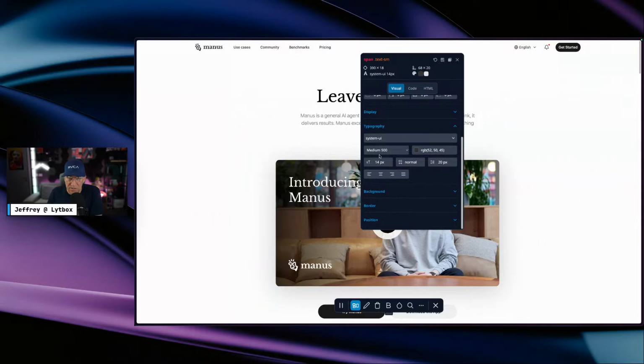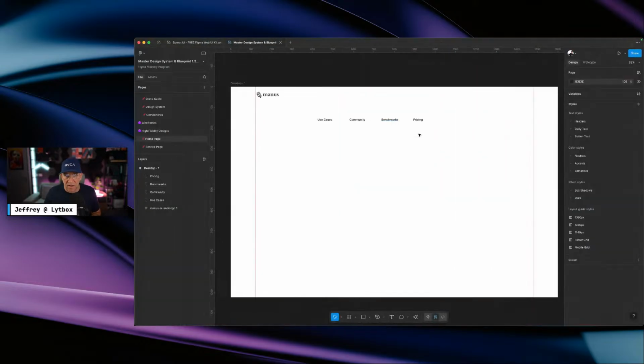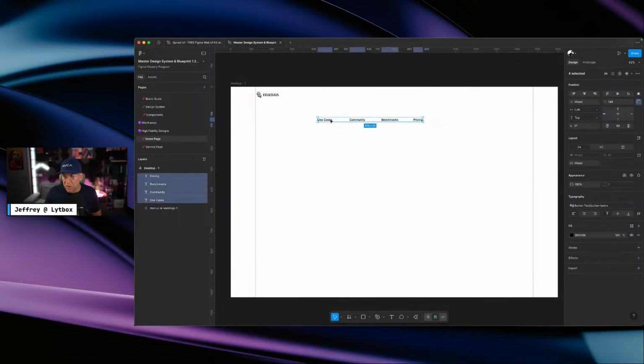14 pixels, medium, 500. So this is a smaller text right here. Okay, 14 pixels. And then the line height is 20 pixels, which is, I don't know, 1.3 M, 1.4 M. Usually I'd use 1.5, but okay. And then we're also using this color, which is the lighter color. So let's go ahead and set those up. So those are looking good.